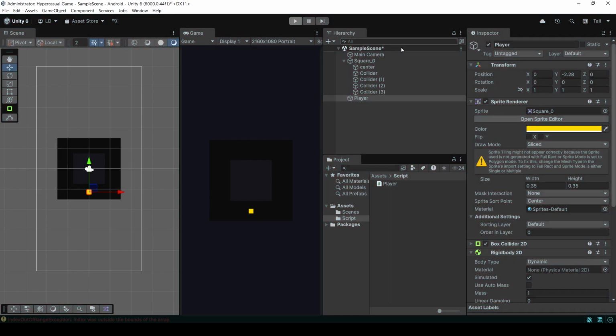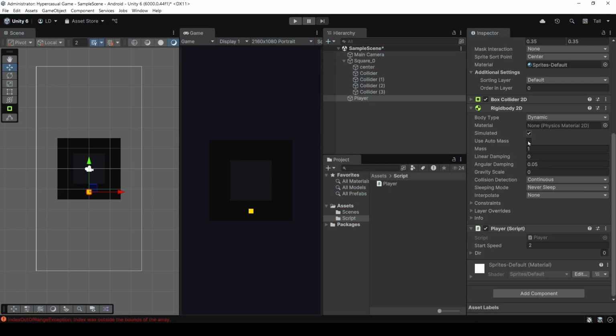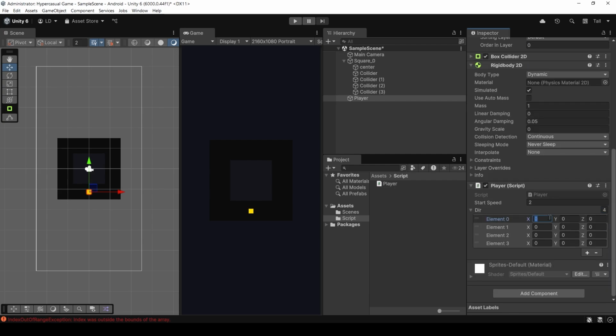Now, select the player again and look at the directions array. Set its size to 4. Now, enter these 4 vectors: 1, 1; -1, 1; -1, -1; and 1, -1. These are the diagonal directions that form a square path.